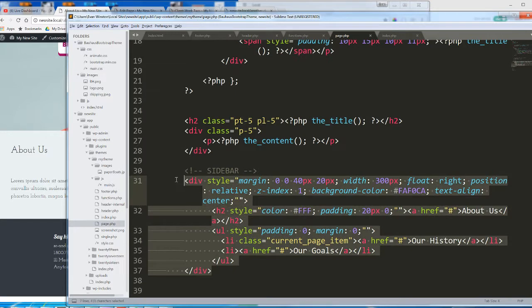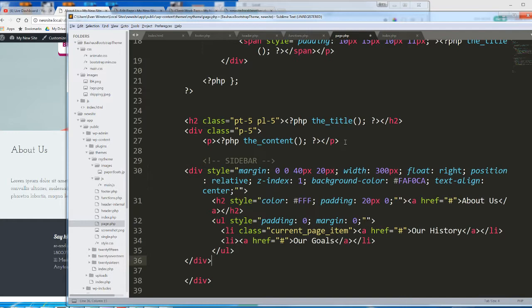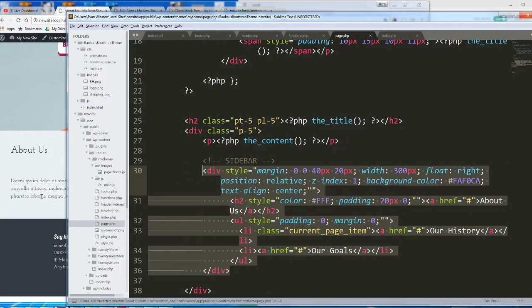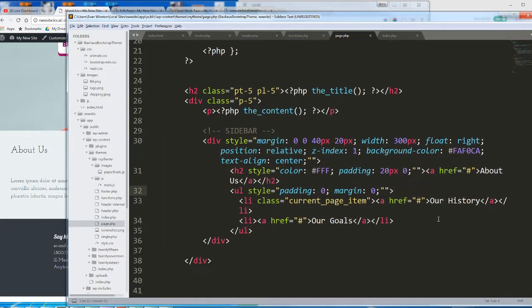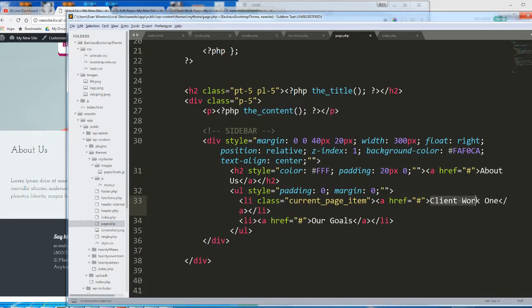Actually, that's what I can do. I can take all of this content and put it in here. That should do it. Okay, I'll live with that for now. We can bring this up and style it a little bit later. But right now, we've got this little sidebar that says About Us and our history and our goals, which are not things that we should be using. Let's change these to Client Work 1 and Client Work 2.